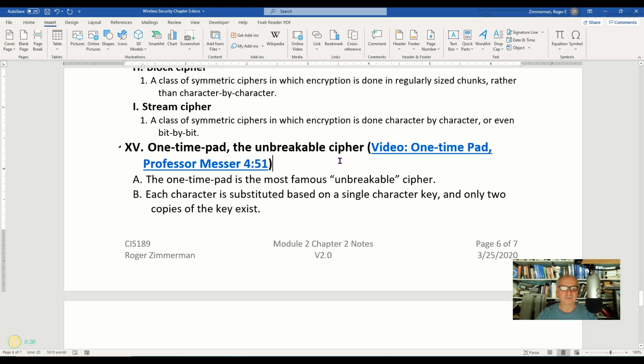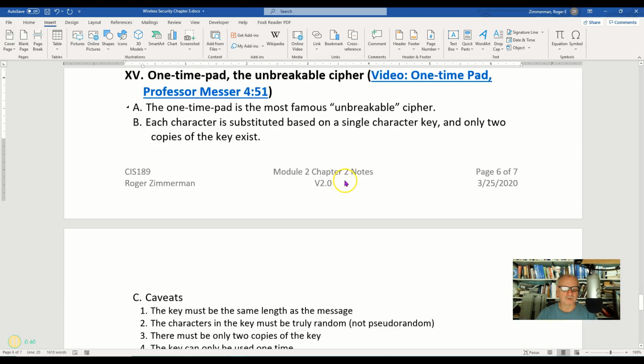I've added a video here by Professor Messer, who's an online video creator, that tells you exactly how it works, in case you're interested in that. I didn't need to reproduce it because it was so well done.